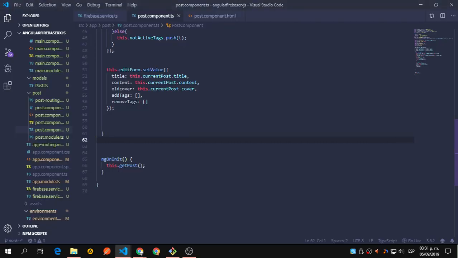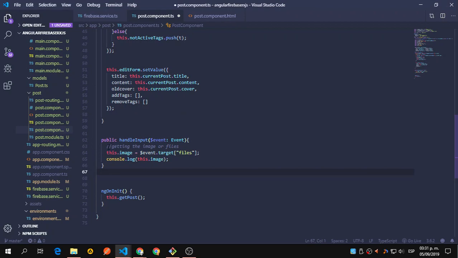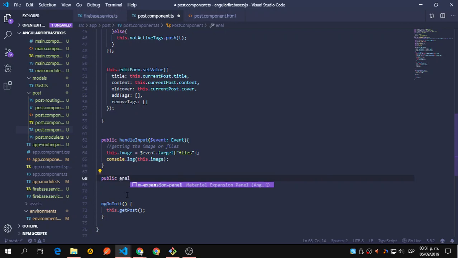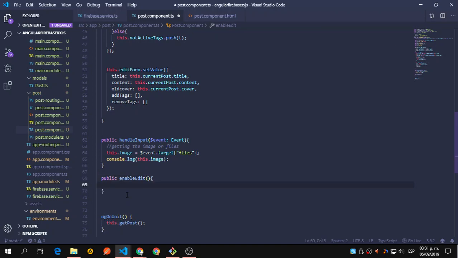We're going to copy just the same things that we had. The public handleInput that is going to handle the file. Okay, I copied that, but it's not on my clipboard. So this is going to get the image or files from the input type file. Let's add it so you can see. Public enableEdit. We are going to handle all this functionality here, and we are going to use that later in the component.